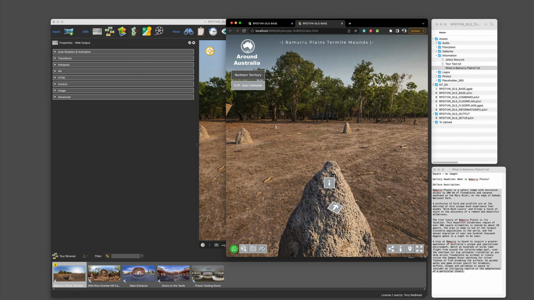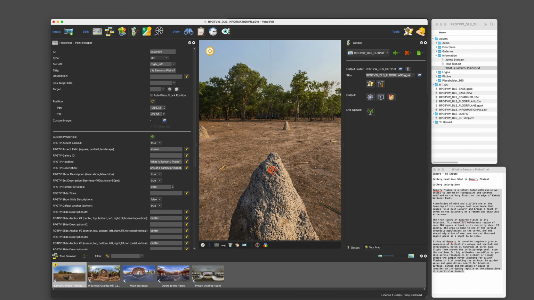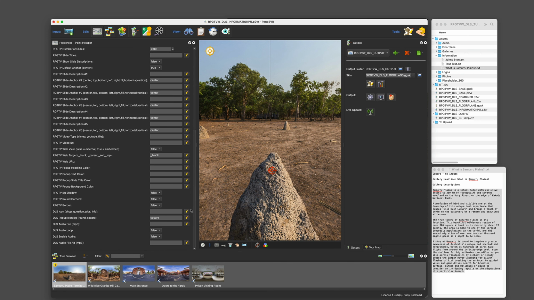To finish off the information pop-up, I'll add a bit of styling to the point hotspot and pop-up. I'll start by selecting the point hotspot to make it active. I'll change some of the custom properties. I'll set the background shadow to true, the border to true, the icon to question, and the pop-up icon background to round.